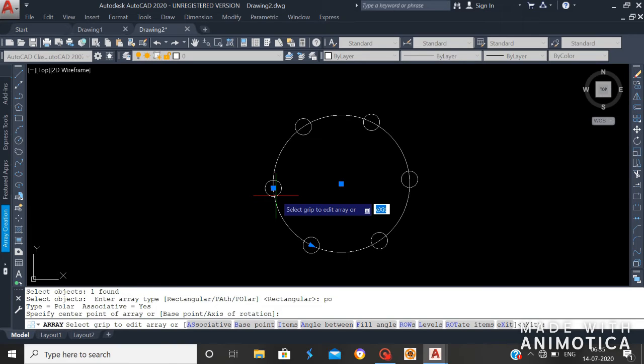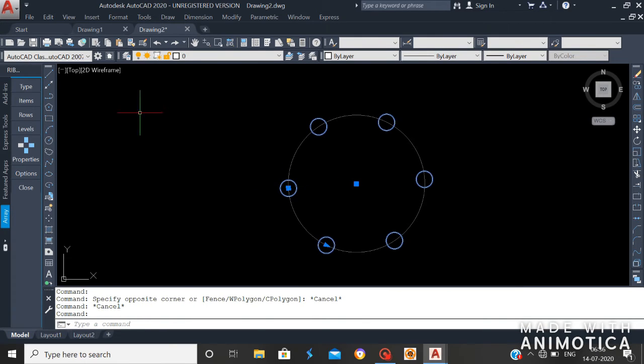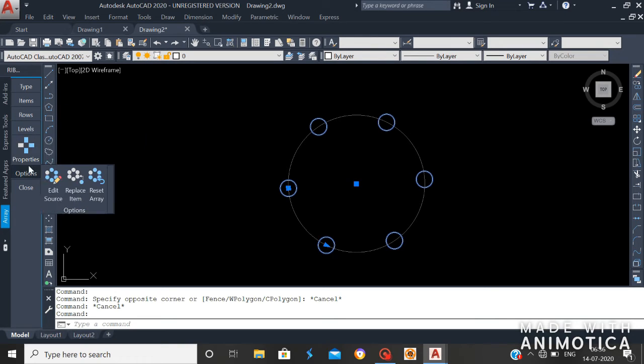If you want to fill a certain angle, then you have to choose fill angle. Otherwise, if you want to choose the number of items, then choose items. Just select any one of them. Here you can see a ribbon is available. You can edit the polar array here. Here you can choose the items, choose the number of rows, choose the levels. You can edit the source.